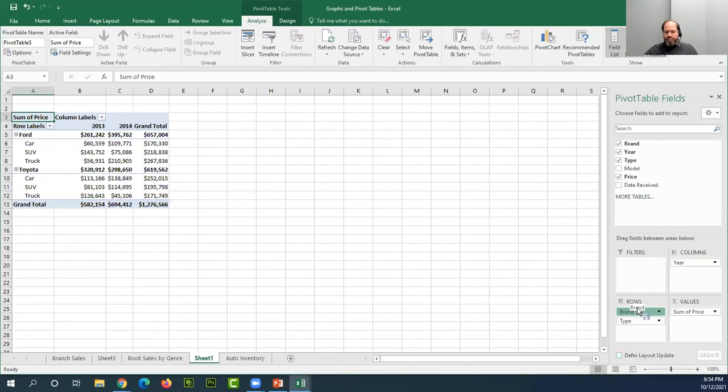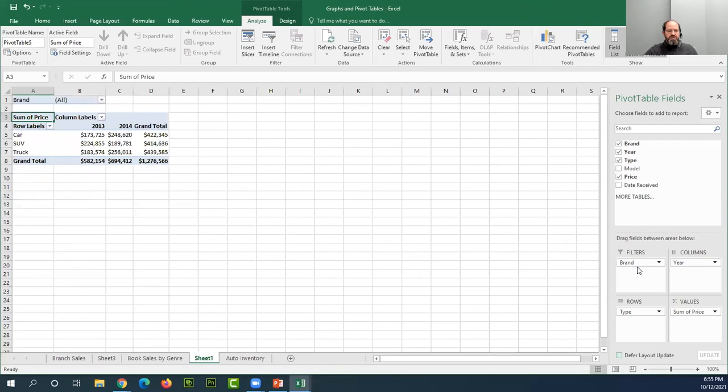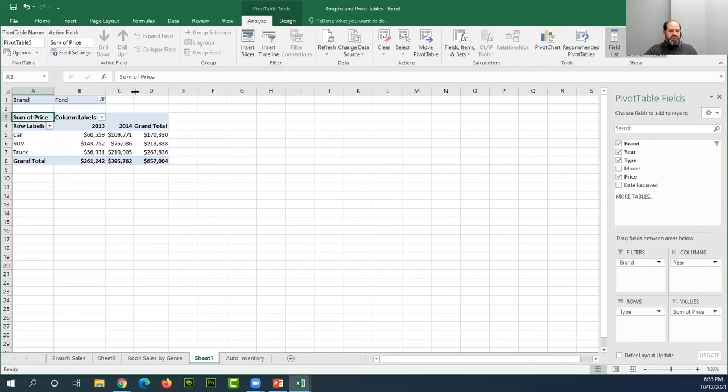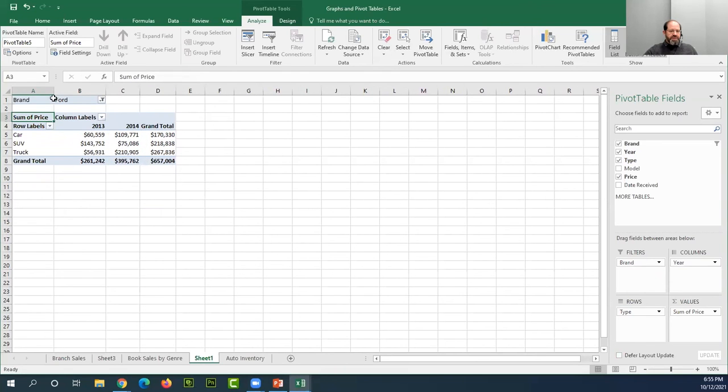Let's take brand and put it in the filters box. That's one we haven't used yet. And watch over here what happens when I drag brand up to filters. So it took it out of the rows here and put it in a box at the top here with the drop-down menu. This is my filter. So I can click on forward, click OK, and my data immediately updates to reflect that. So it's only showing values for forwards. And I've got it broken down by year and by type of vehicle.